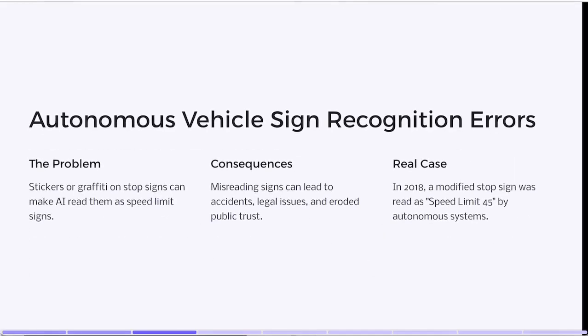Let's start with example number one, autonomous vehicles. They rely on image recognition models to interpret road signs like stop or speed limit. Attackers can exploit adversarial examples here. Stickers or graffiti on a stop sign might make the system read it as a speed limit sign. Or minor pixel distortions on traffic lights or lane markings might go unnoticed by humans but drastically change the AI's perception. A study from MIT found that adding small black and white stickers to a stop sign resulted in nearly 80% misclassification rates by certain autonomous driving AI models.